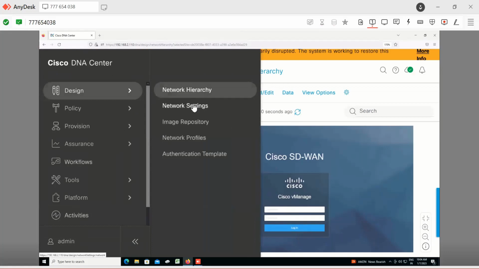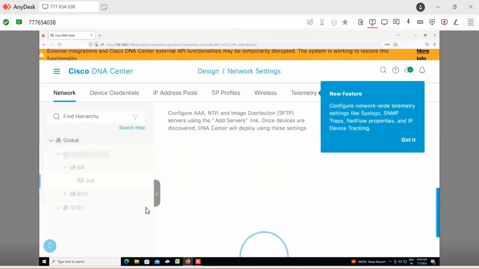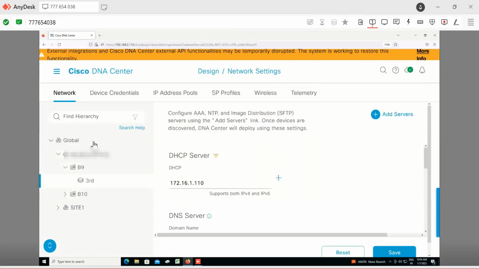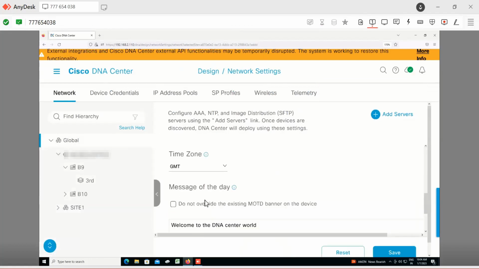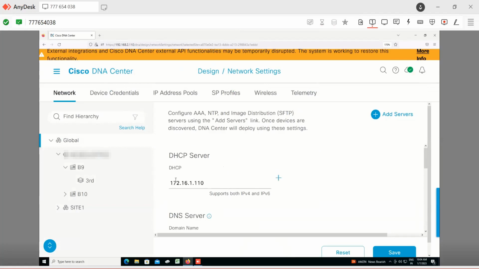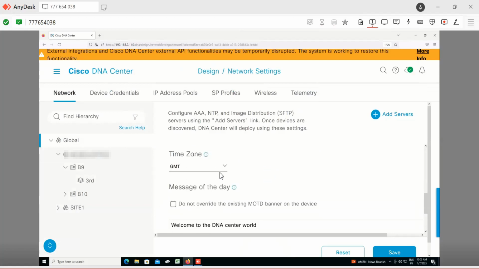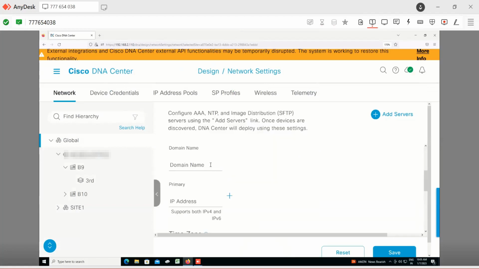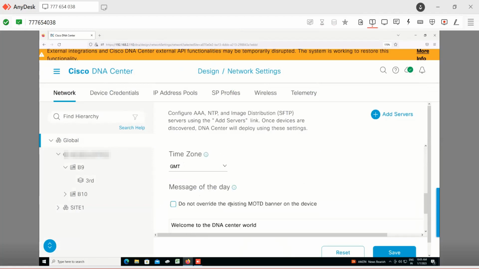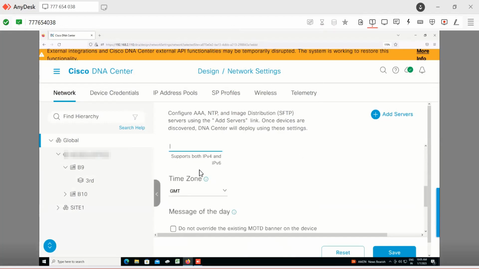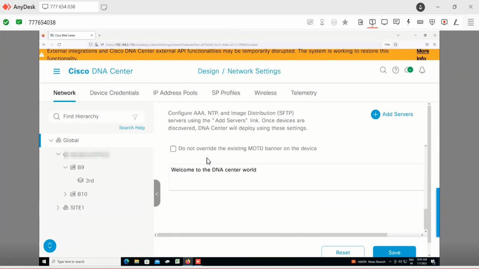So first of all, in the DNA center design, you'll get the option of network hierarchy. Then you can go to network settings. If you go to network settings, here you'll get the option to create the global information. Like who is going to be the DHCP server? What is the domain name? What is the IP address of your DNS? What's the time zone? If you want to write the message of the day, you can say welcome to the DNA center world.